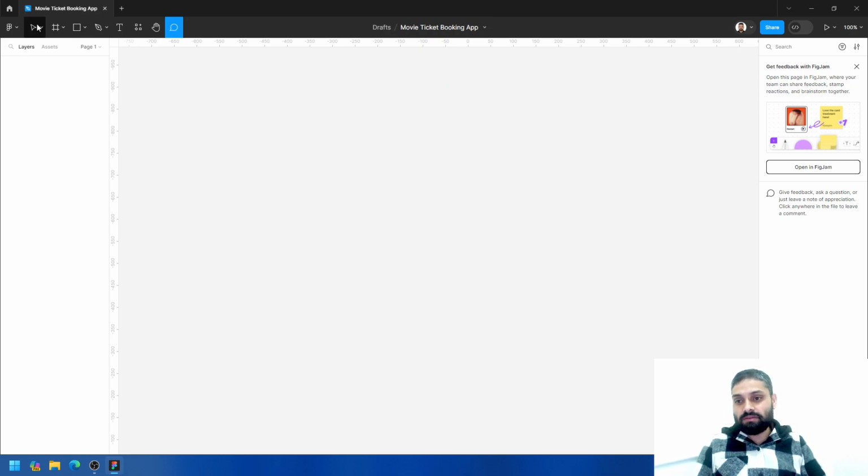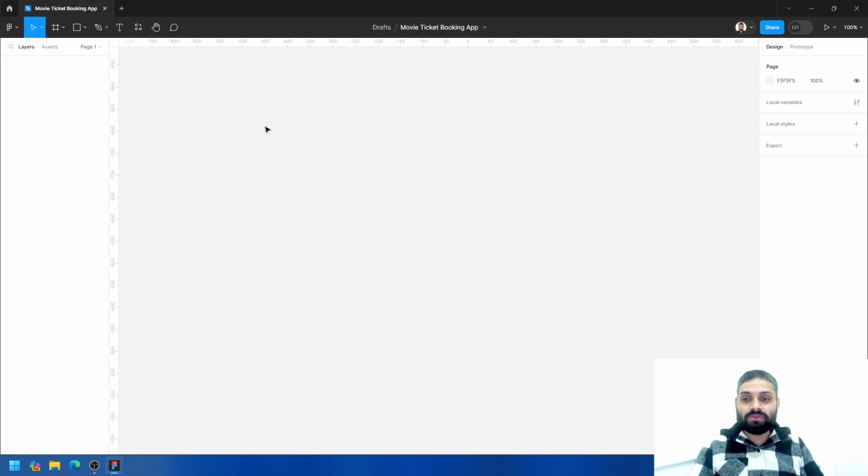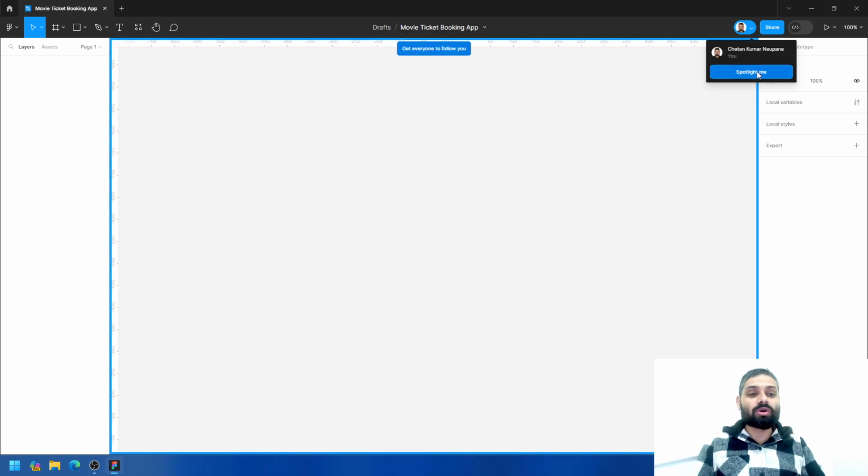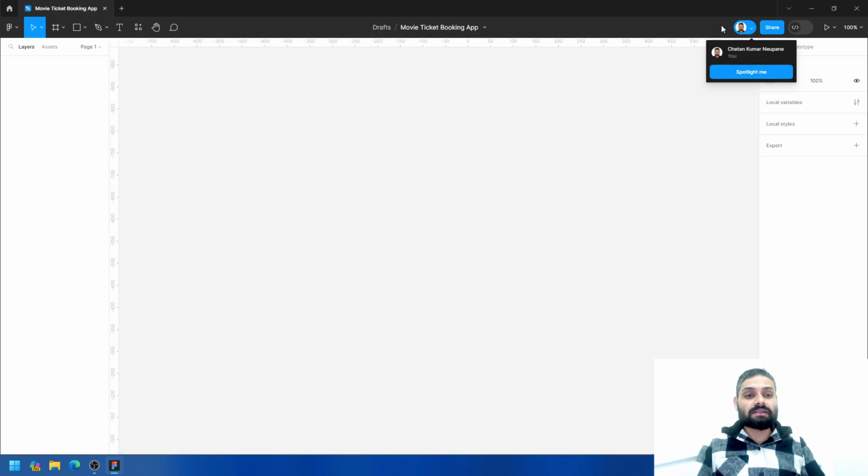Comment, so I can select the more tools. Now on the right side we can see the user who is logged in, the user profile. And here is a share option.